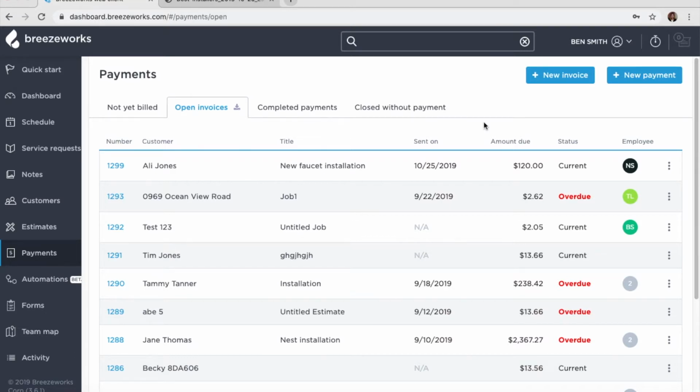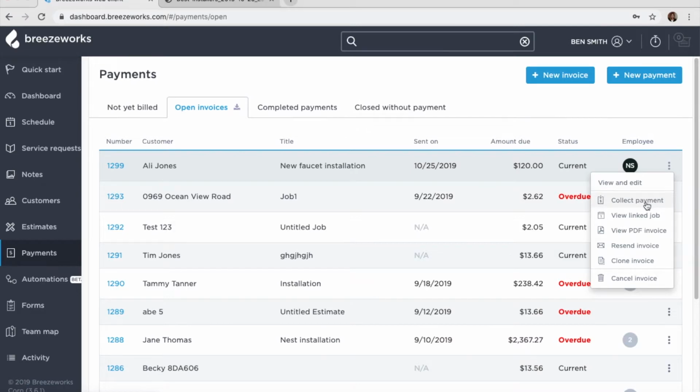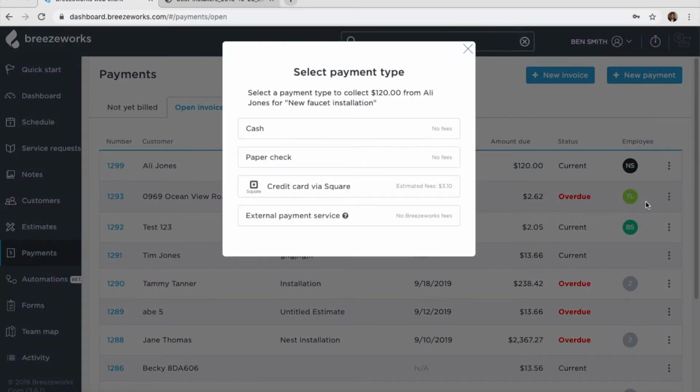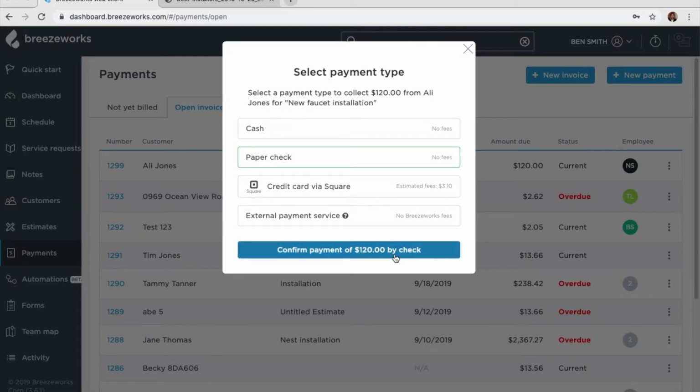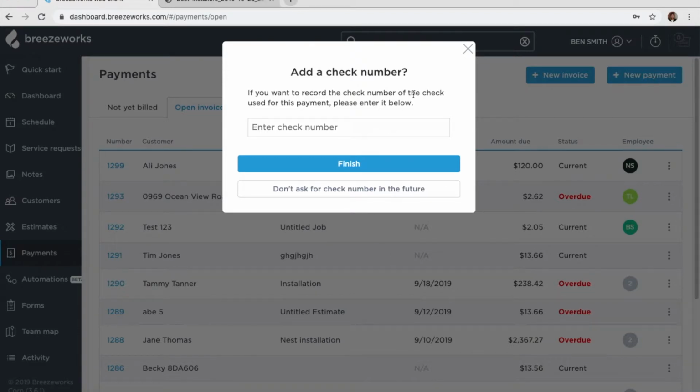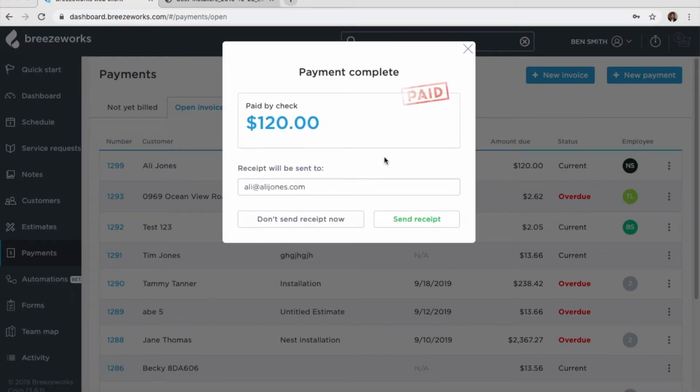If you have credit card processing set up, your customer can pay you by credit card directly from their invoice email. If not, you can mark your customer's payment as paid by cash, paper check, or an external payment service. If I choose the paper check option, I'll be prompted to enter in the check number for my records. Let's send a receipt.